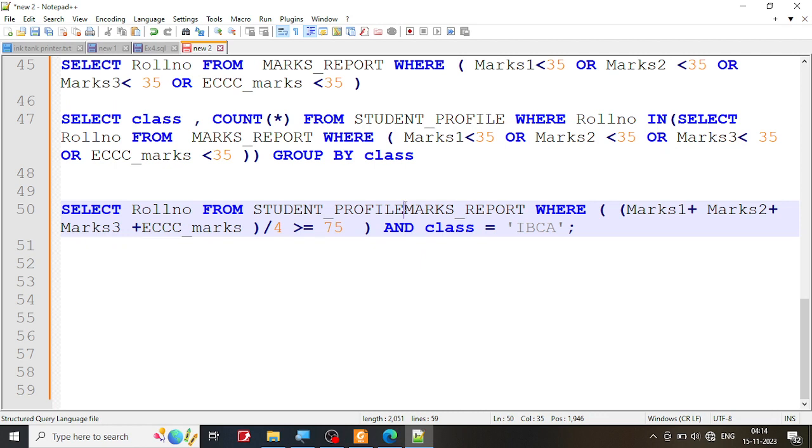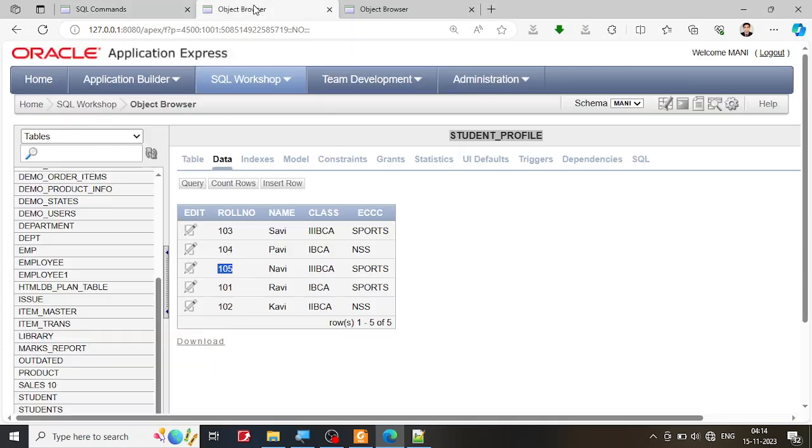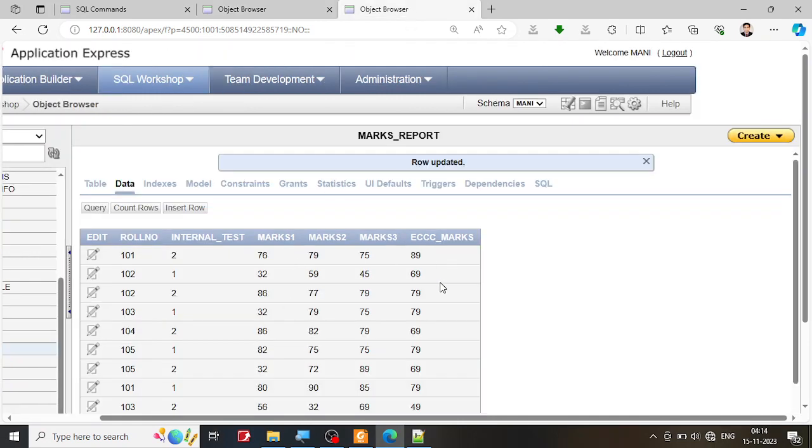So how did I write this one? I need the first table, because from the first table I am taking class. So if you notice over here, from the first table, that is the student profile, I can get the classes. You notice these are the classes. I can get the classes, so that in the second table naturally there will be marks. So I need both the tables there.